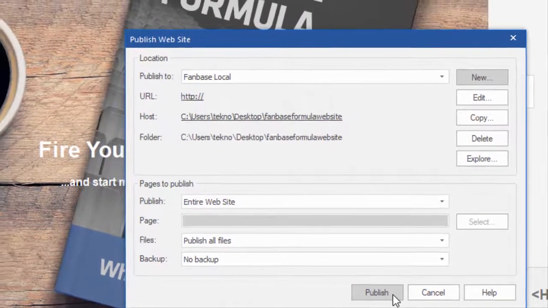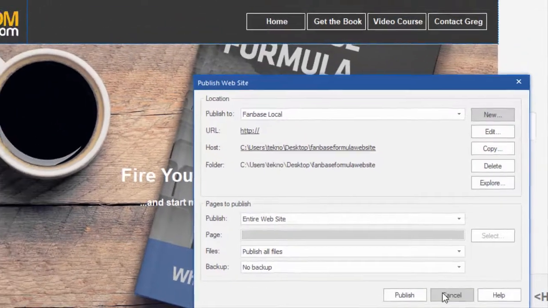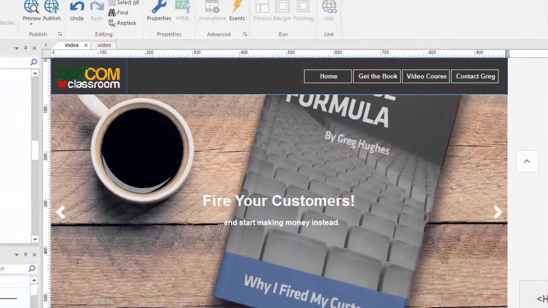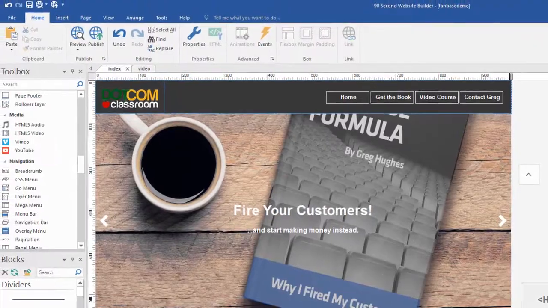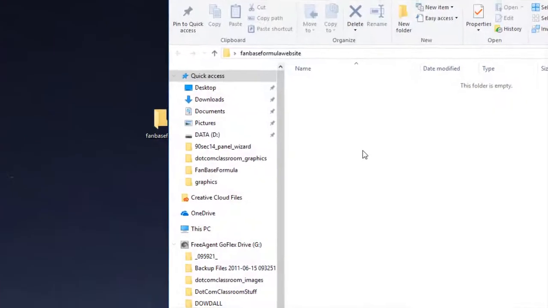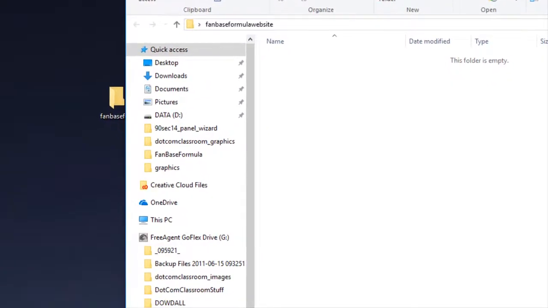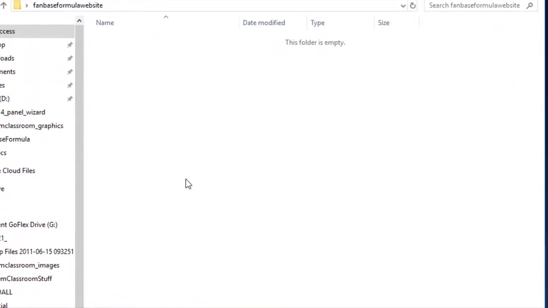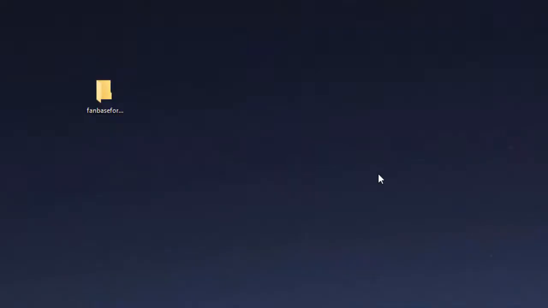But before I do, let's go look at that folder. I want to show you something. I'm going to cancel out of here for now. I'm going to minimize the software. Now here's the folder on my desktop. If I open it up, you can see currently it's empty. There's nothing in it. And I want you to see the contrast when we do publish. This is what an empty folder looks like. Obviously there's nothing in it, but let's see what that folder looks like once we've published a website to it.